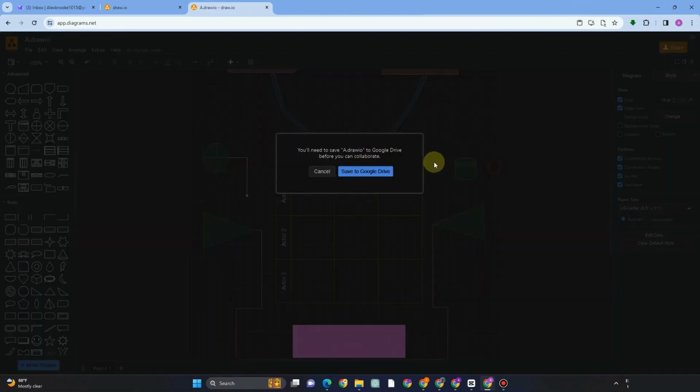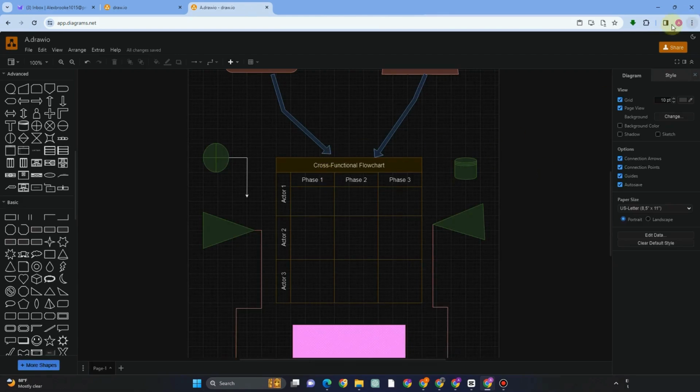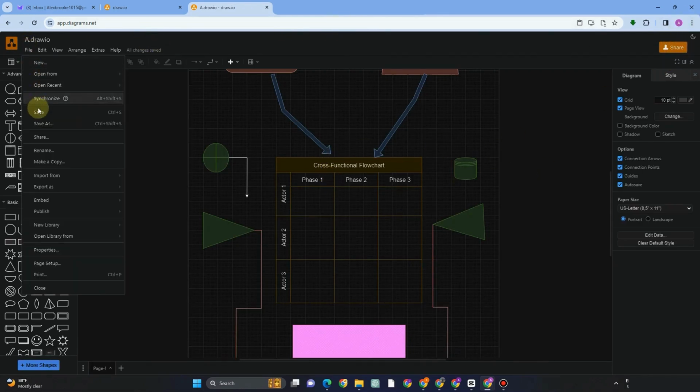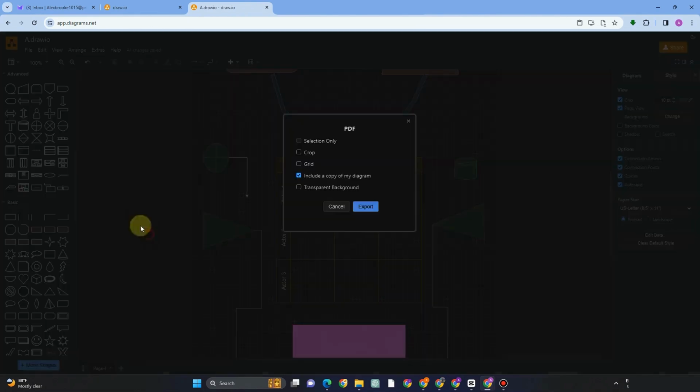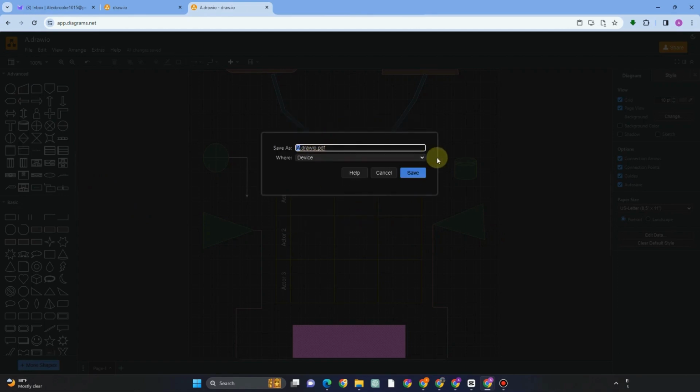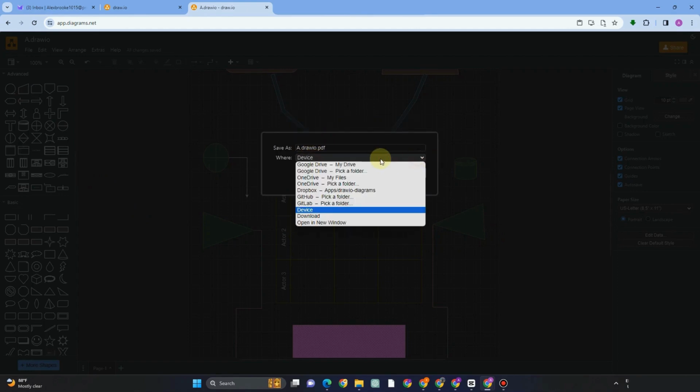You can save this to your Google Drive automatically. Okay, you can share this to people, to anyone. You just have to tap share. You can save this or export this as PNG, JPEG, PDF, XML, and so on. Everything is up to you. Okay, so for now, let's export this as PDF. Save this to my device.